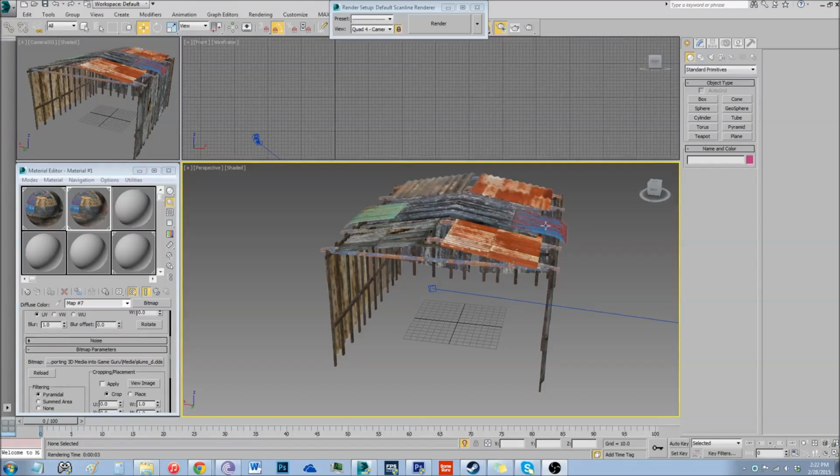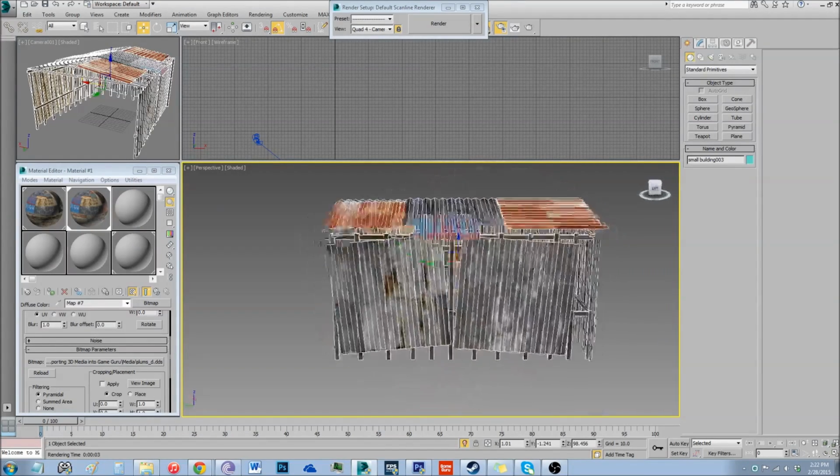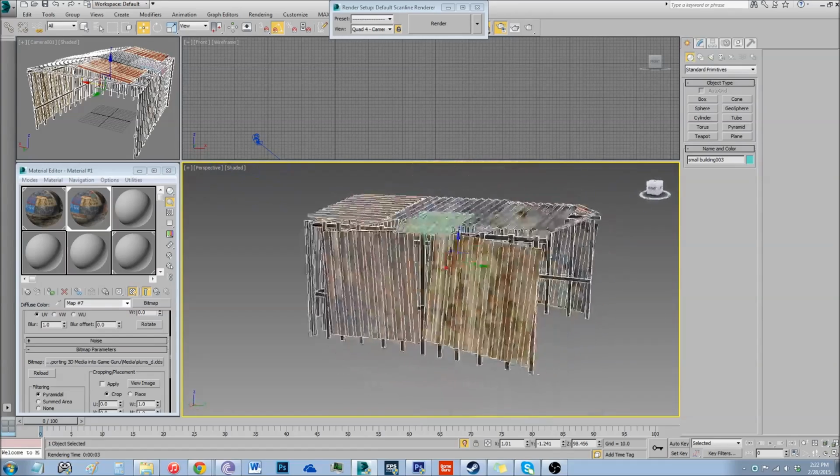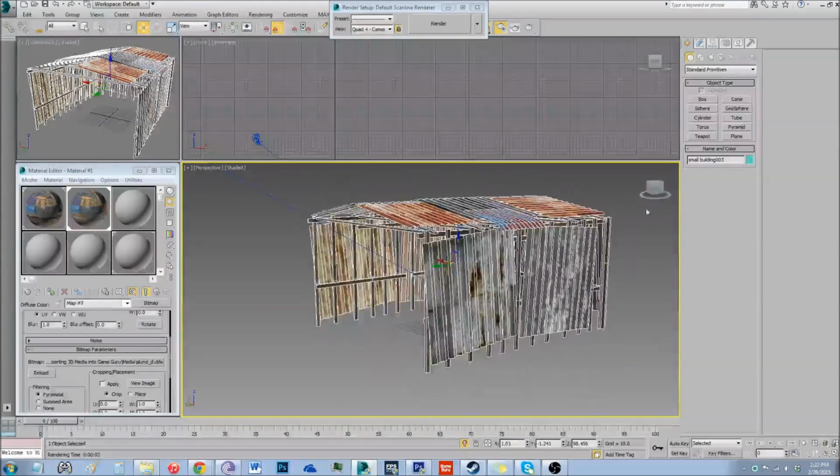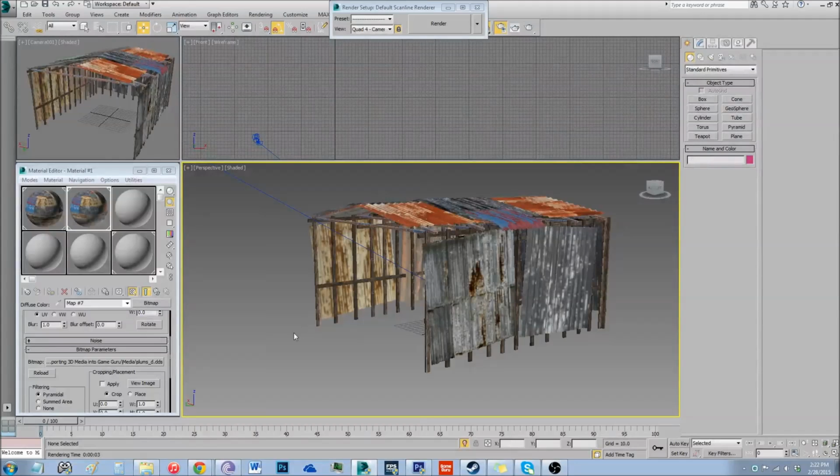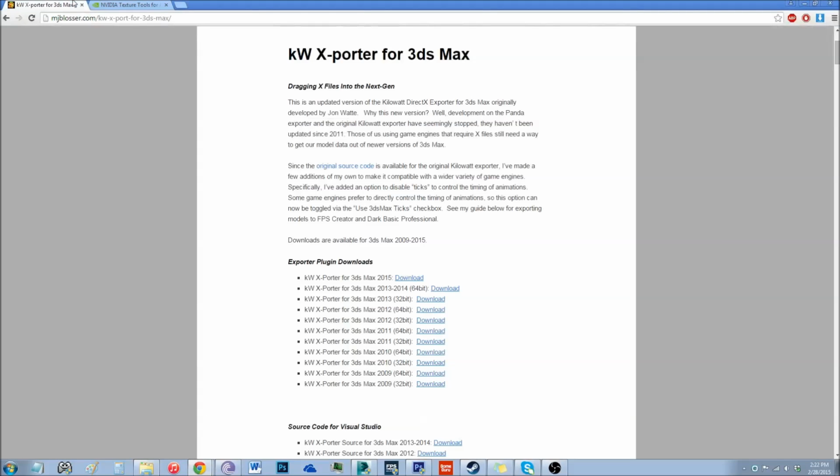This tutorial assumes that you already have your model completed, your textures finalized, and everything all set in your 3D Studio. In order to export to the .x format, you're going to have to download a little plugin called KW Exporter for 3D Studio Max. I've included a link in the description, and it has support for Max versions 2015 to 2009.